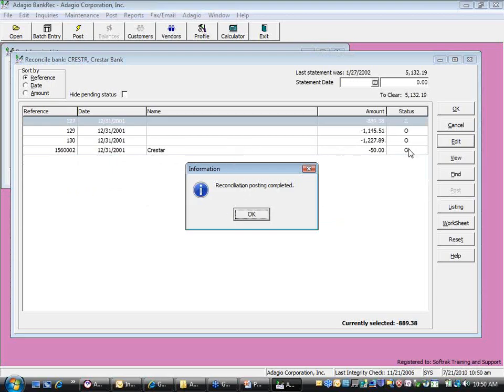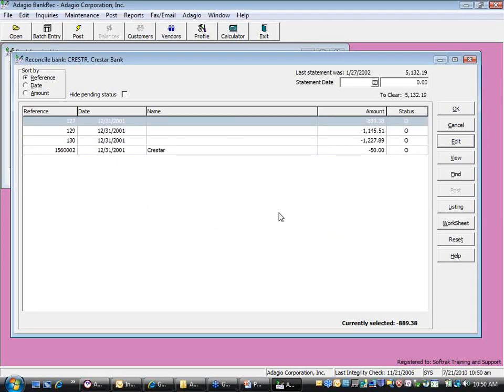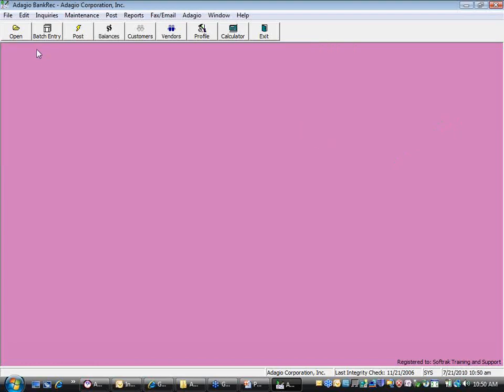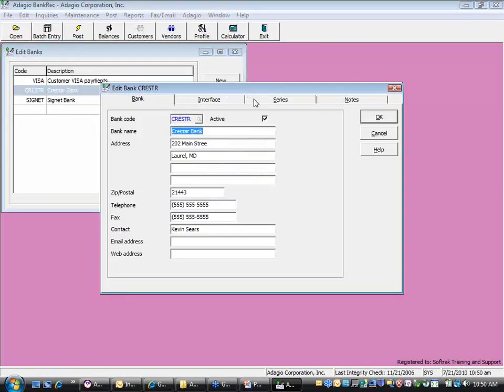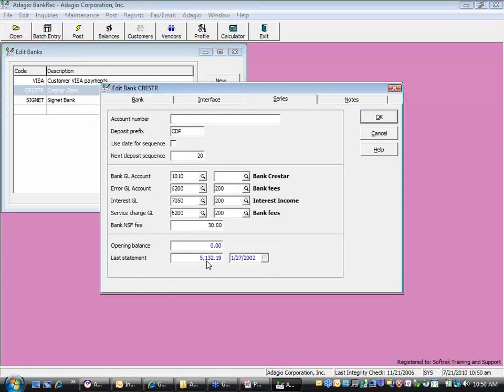You'll notice that all of the ones that were updated will be changed here. And the new bank statement date and bank statement balance will be defined. And so if I say OK to close the screen and take a look at the bank Crestar and the series tab, we can see that the last statement date and amount has been updated on the bank.